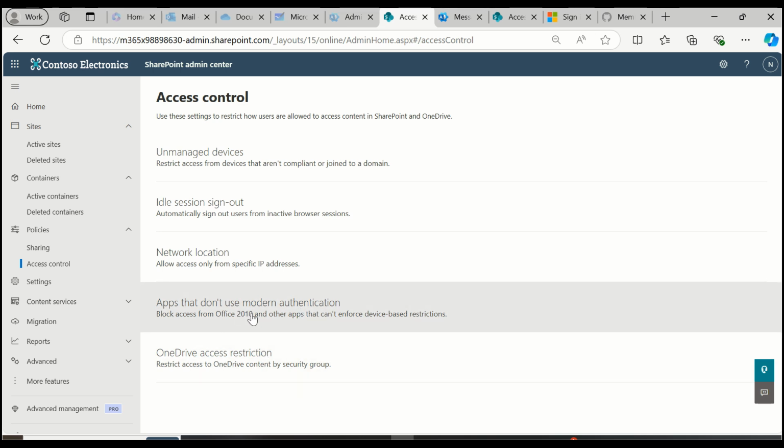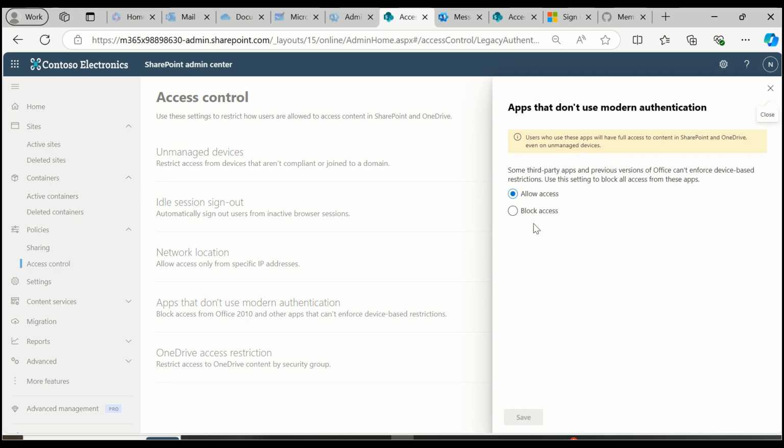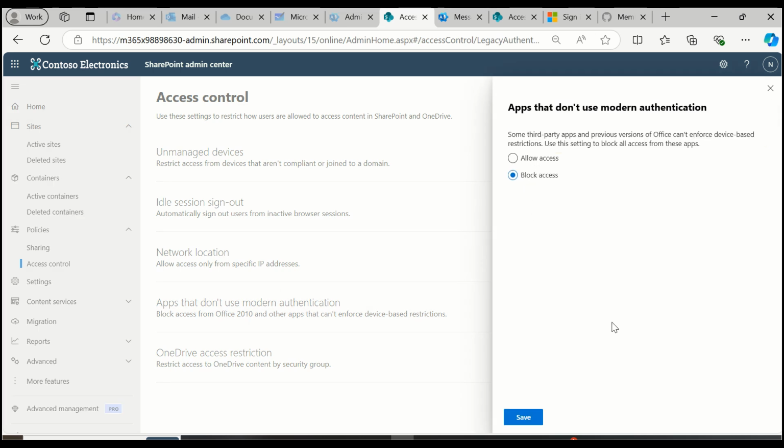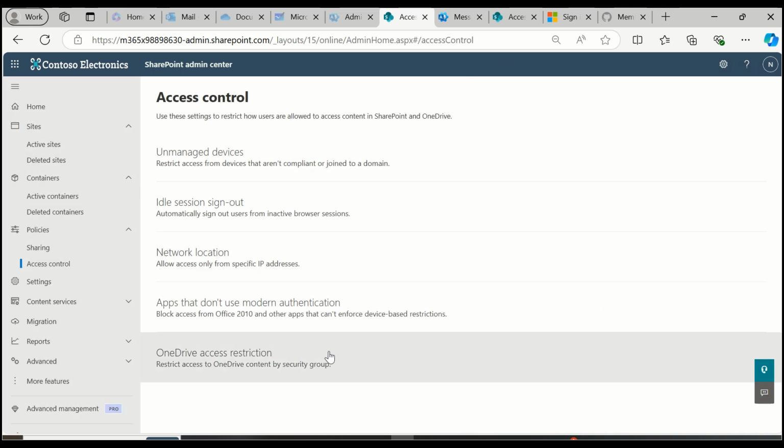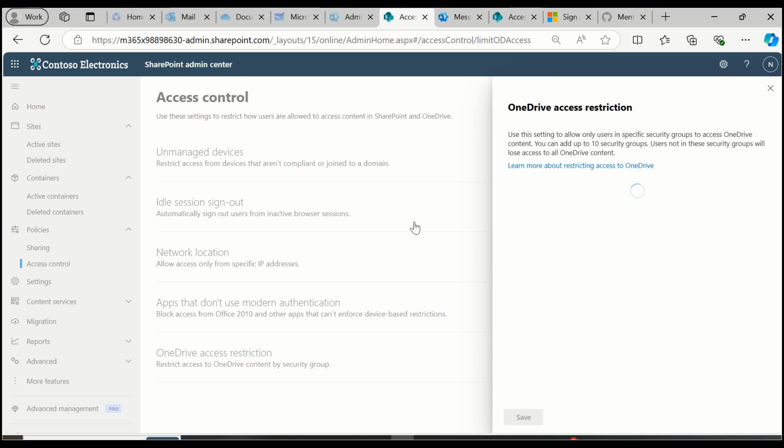Okay, so we have apps that don't use modern authentication, block access from. So these are apps that don't use it. We can specify, we can say block access or allow access, basically. Okay. And then we have OneDrive access restriction. This is a new feature that is on E5, and it's very useful. And look at what it does. Use these settings to allow only users in specific security groups to access OneDrive content. In other words, if I don't put you in that security group, you will not have access to OneDrive at all. I like it.